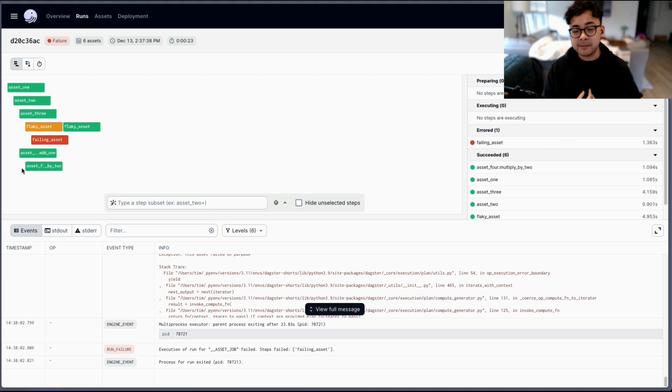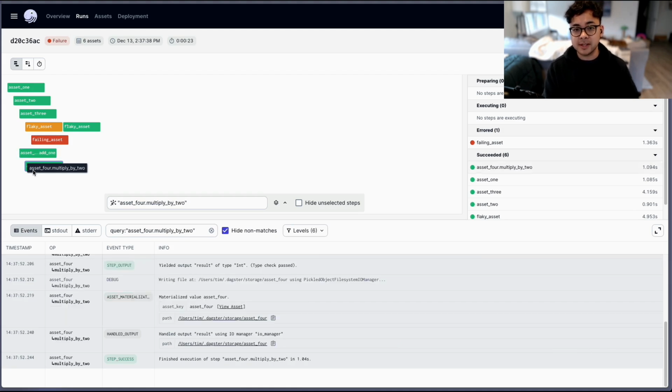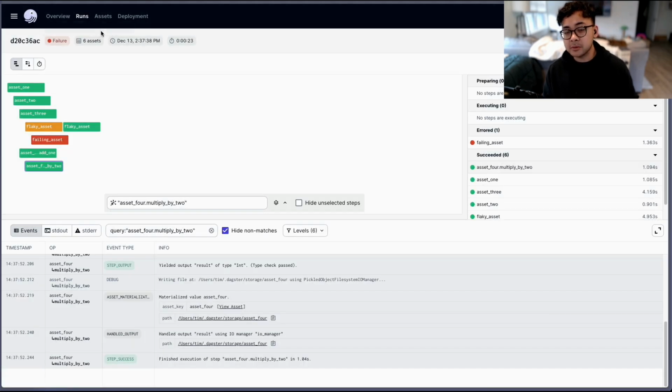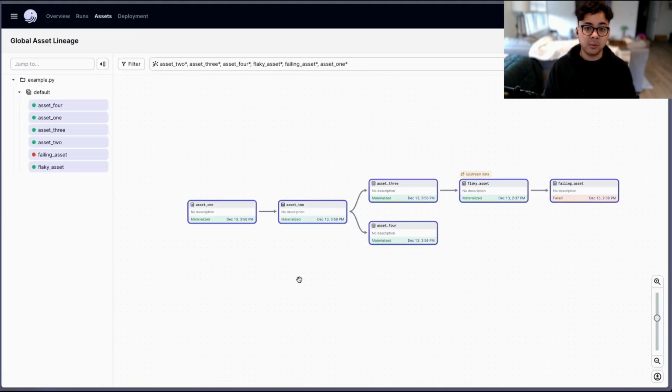And in the case of graph assets, you'll see each step executed and the name of the asset prefixed before each of those steps. However, if you ever want to see what assets were materialized in a run, you can hover over the assets badge over here and click the View List button to get a list of what assets were materialized, or click View Downstream Lineage to be taken to your asset graph with the assets highlighted.